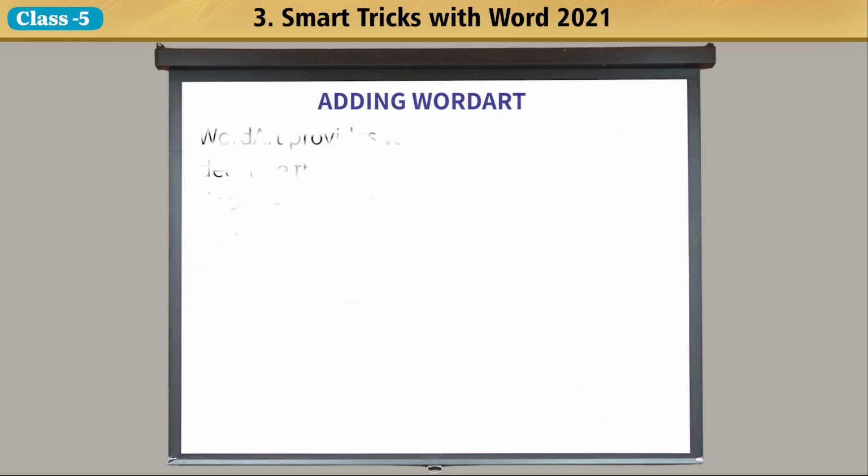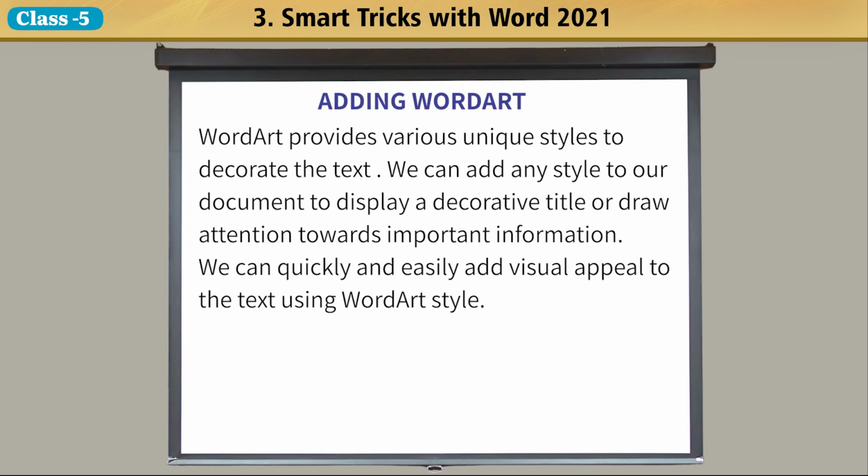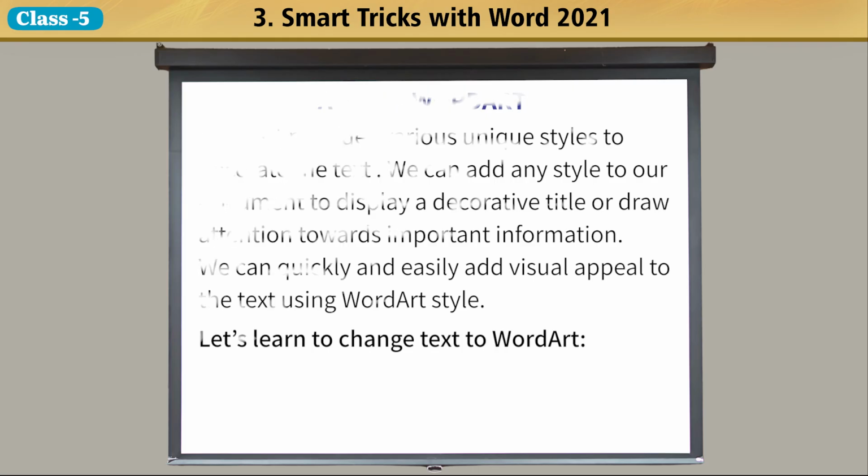Adding word art. Word art provides various unique styles to decorate the text. We can add any style to our document to display a decorative title or draw attention towards important information. We can quickly and easily add visual appeal to the text using word art style. Let's learn to change text to word art.